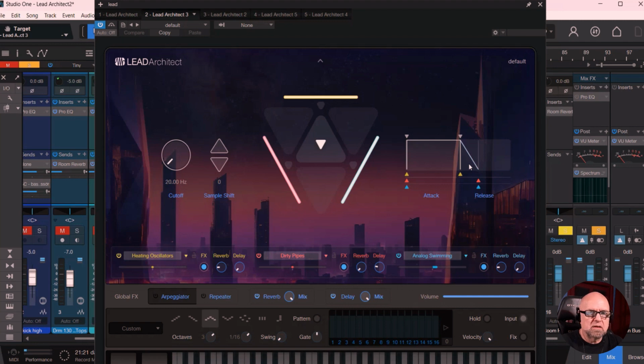This Lead Architect is free to Studio One Plus members, and it might be included in Studio One Pro too. I'm not sure. If you don't have Studio One, I saw on Sweetwater that you could pick one up for about $100. I don't know if that's a limited time or if they're always going to be offering that. But if you're going to spend $100 on a VST, this might be something you want to invest in, because this is actually a pretty interesting VST.